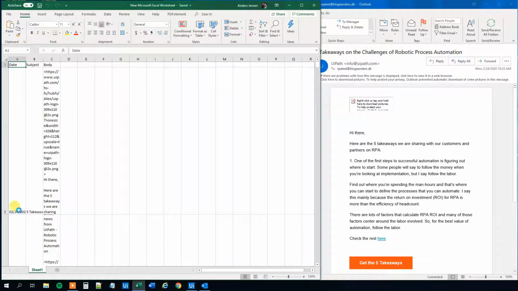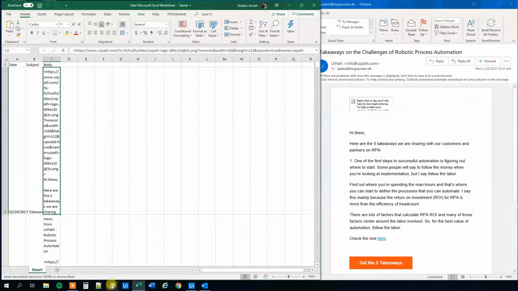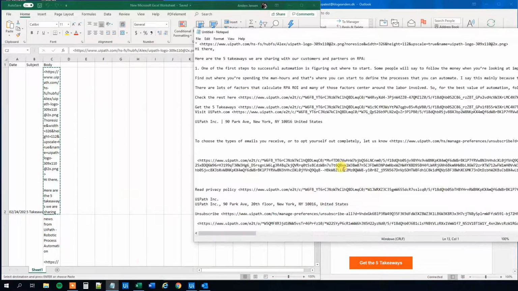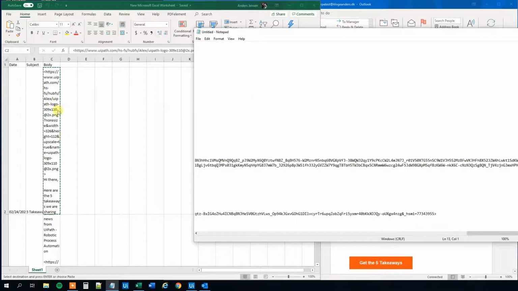And you can see here, we got the date. That's fine. We got the date, we got the subject and the body. You can see everything in the body, but we can try to copy this, open a notepad and paste it in. And you can see that we actually got the whole body text here saved in this cell. So that's it for now.